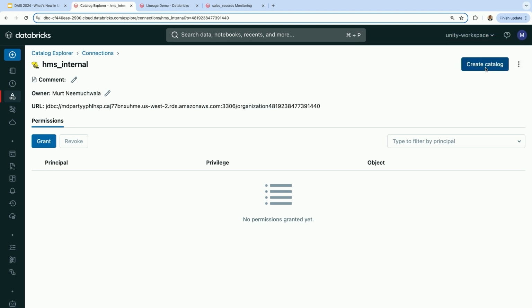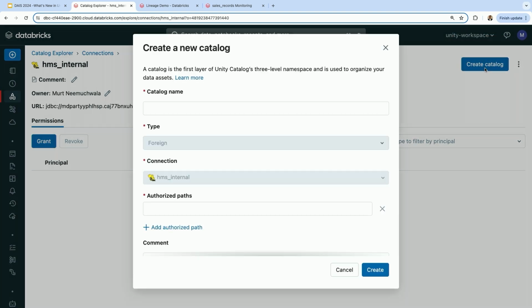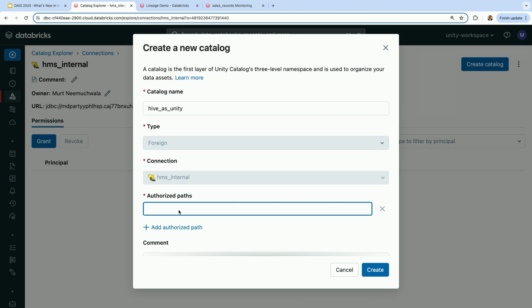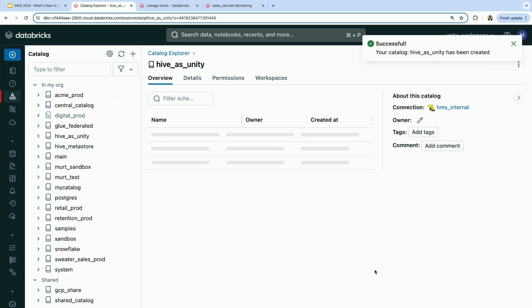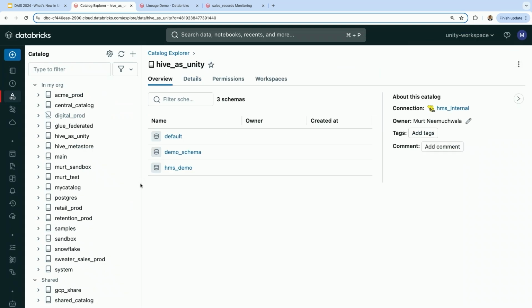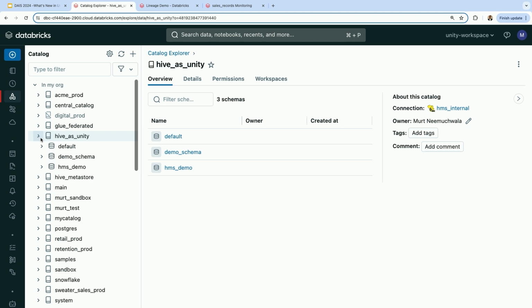And now I'm going to federate this as a Unity catalog. So I'm going to click Create Catalog. I'm just going to call it Hive as Unity. And then paste in my authorized paths, the S3 bucket, where all these tables are stored. Cool. So just in a couple of clicks now, you can see I have my Hive as Unity catalog, which is a mirror of my tables registered in Hive Metastore.